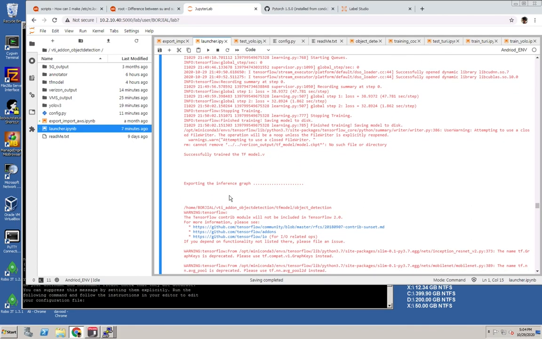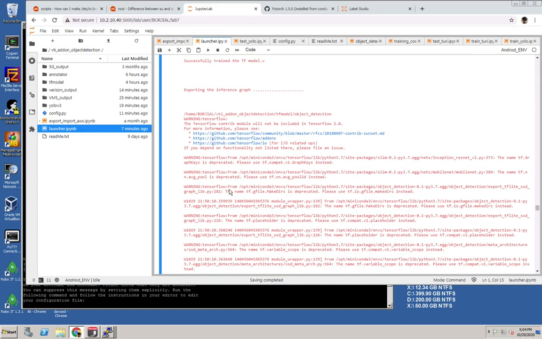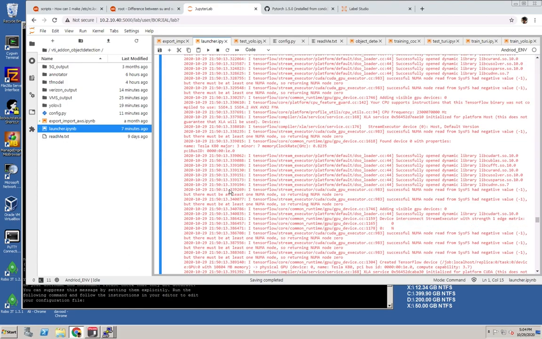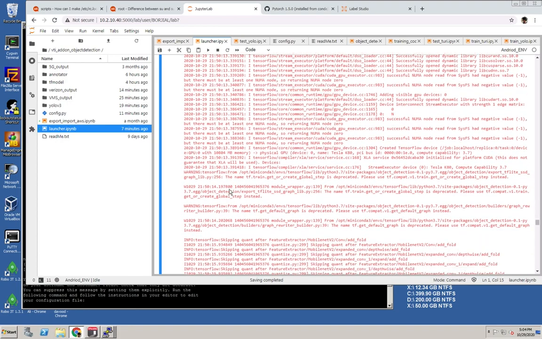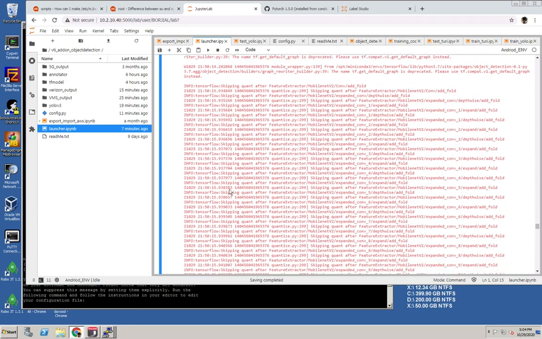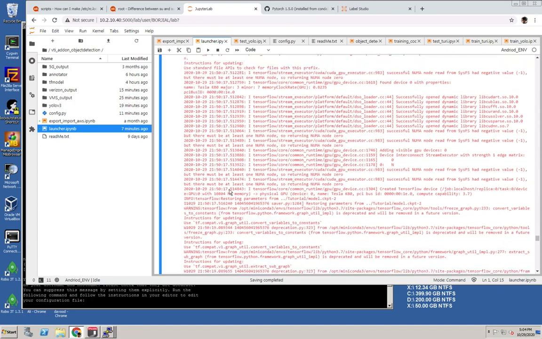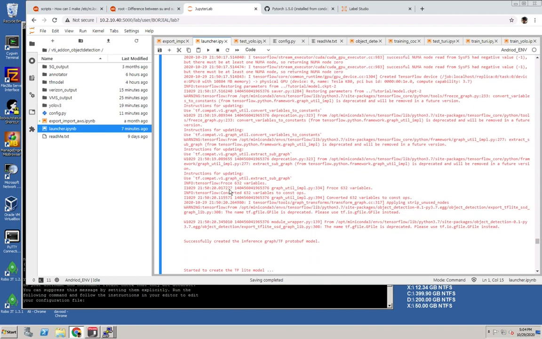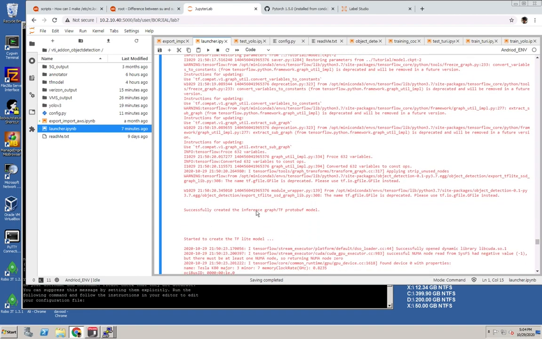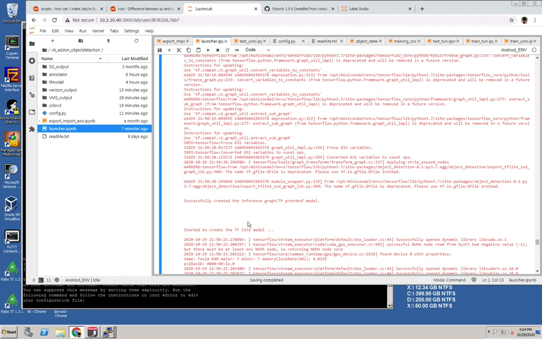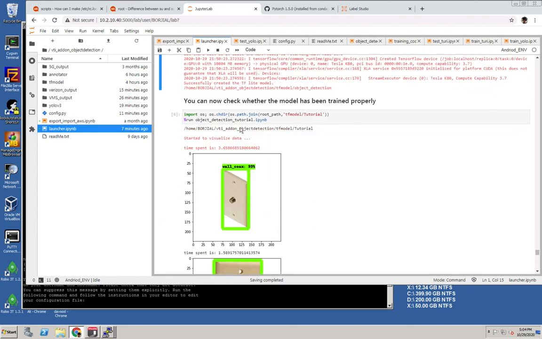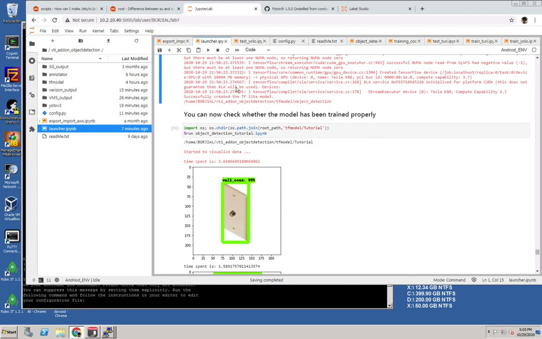After that, it creates the inference graphs and TensorFlow Lite model, protobuf models, and all that are necessary for creating the app, basically. Here you see we successfully created a tensor inference graph, TensorFlow protobuf model. From there it creates the TF Lite model, and that's it. And eventually we should be able to take this and then just export it to Android devices.